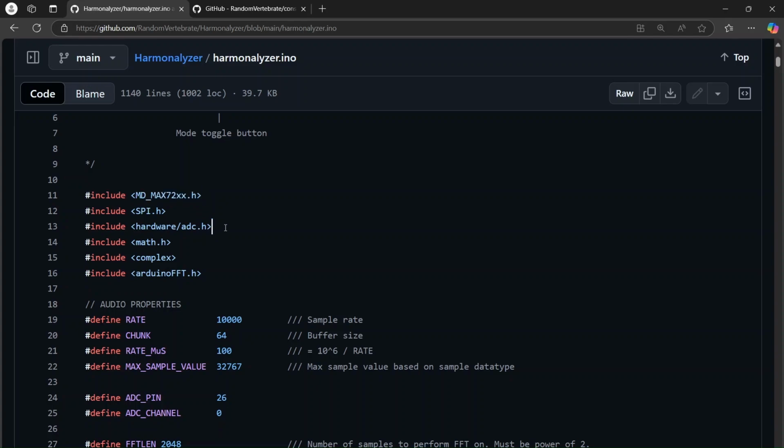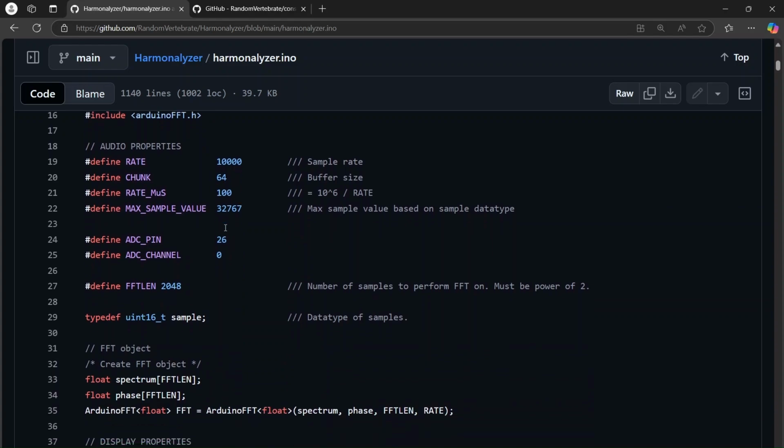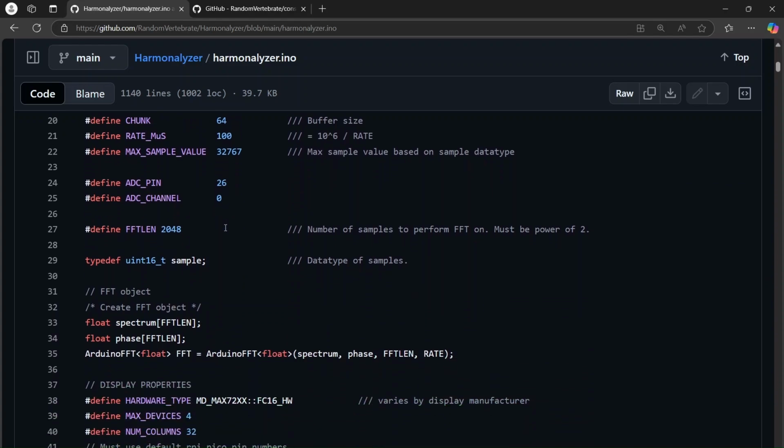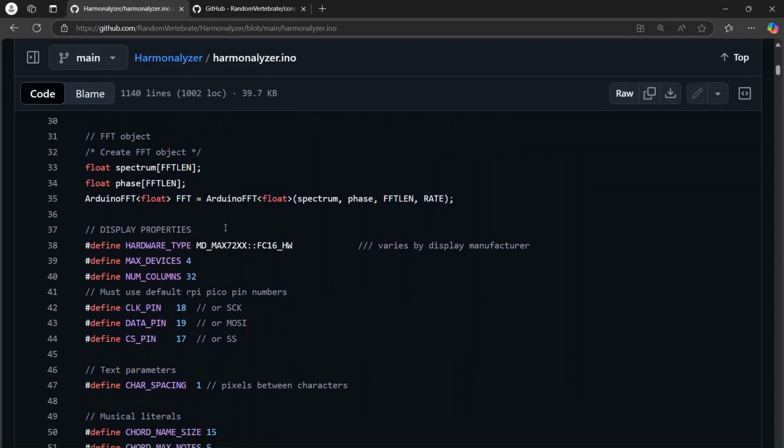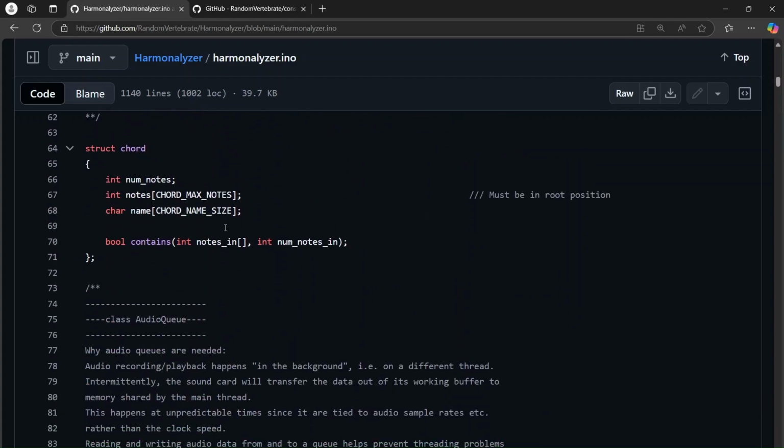I did try to write some code to actually put bytes of data onto the display, but it's incredibly complicated. It's like some kind of puzzle, and so I decided to just use the library. So after that, we have this.